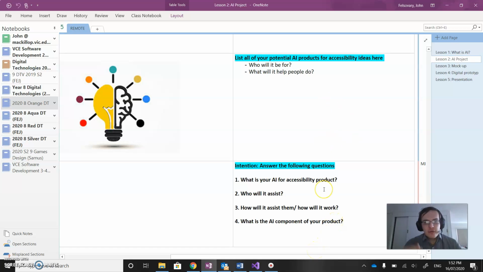So going off the example of the virtual tour for the new library, that's what it is, I suppose. It might help some anxious users of the library feel a bit more comfortable before they go into the library for the first time. How will it assist them? It'll give them a virtual tour, so they'll be able to go through the library, see where the different books are, and get a feel for the layout of the library. The AI component, it's a really good question. I had to pause the recording there just to think about how to do that.